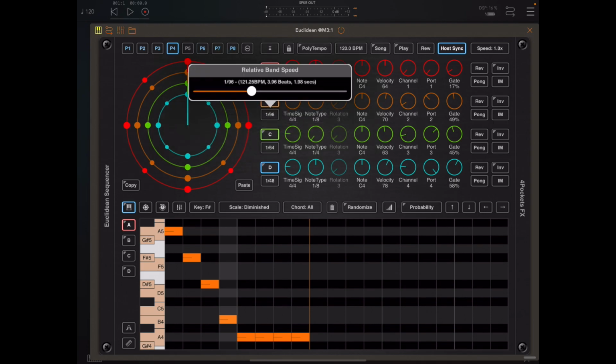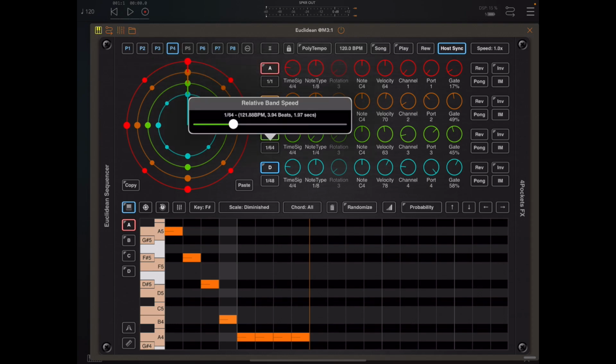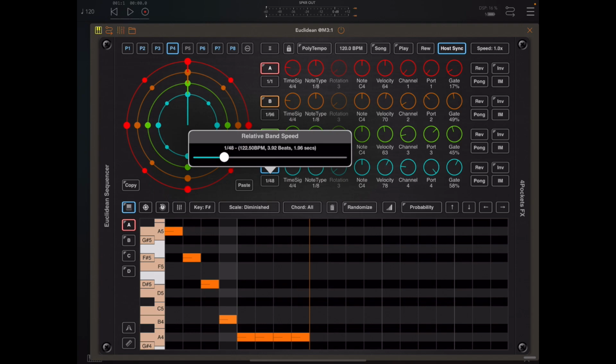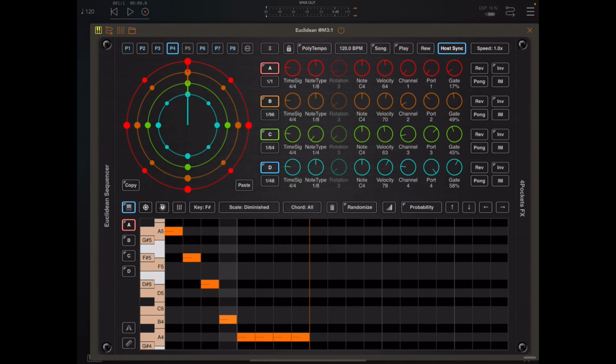And what we do is we set each band to a slightly different tempo. Now they're only marginally different, but it's enough to create a phasing effect as the bands play. So let's take a listen.